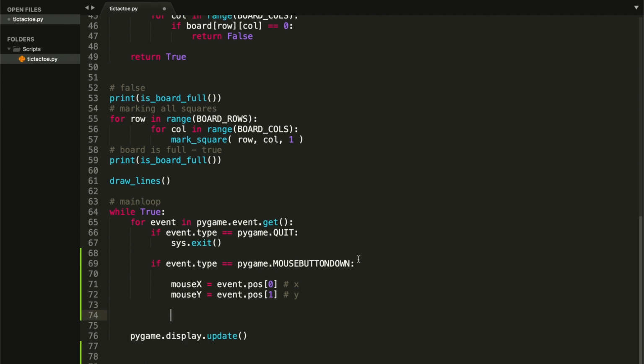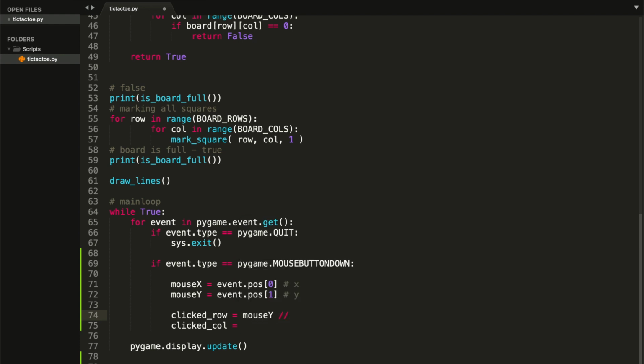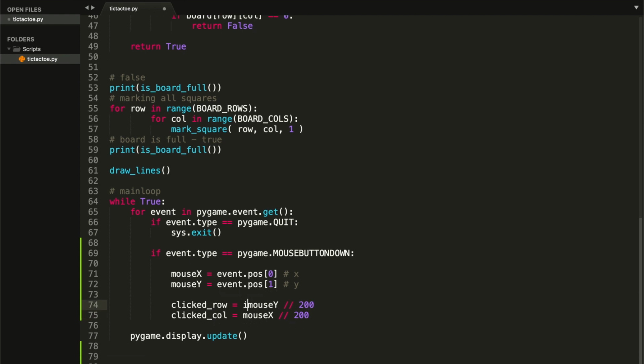We're gonna create a variable called clicked_row and a variable called clicked_col. So clicked_row is going to be equal to mouseY double slash, and this rounds the number down, 200. And 200 is the length of each square, or the distance between a line and the next one. We want to do the same for clicked_col, but with mouseX. And we want to make sure these are ints, not floats. This is important, so make sure you put the int.